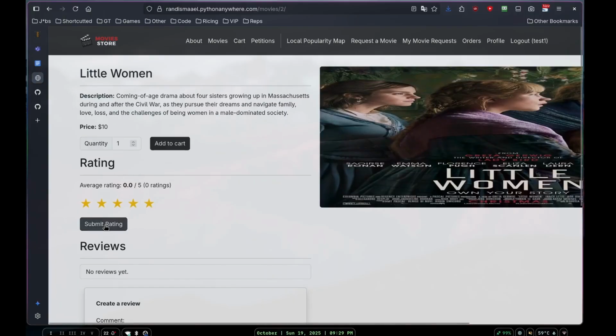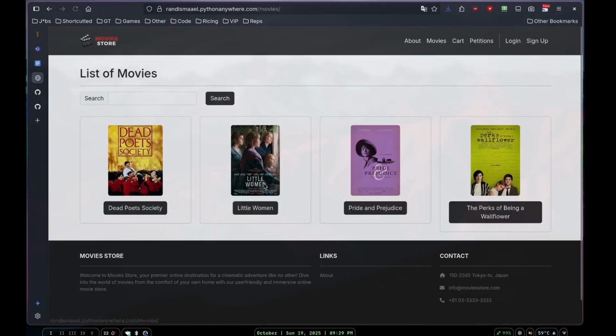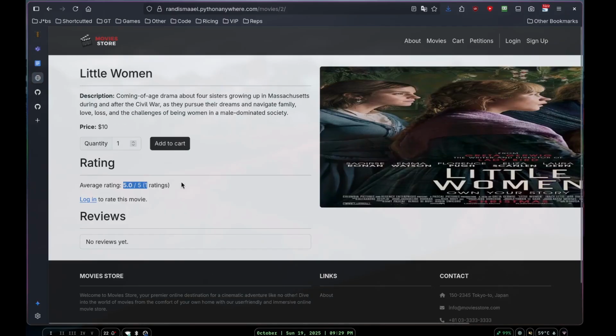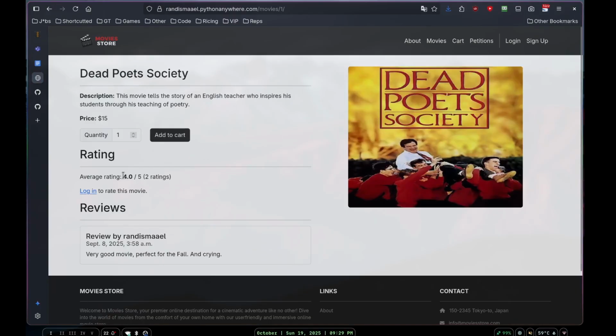It had 0 ratings previously. Submit a rating, 5 stars, updated. Then log out, go to movies, Little Women, still 5 stars. No visible review, even though it was just a quick 5-star rating. And Dead Poet Society, still rated 4 stars, even though there's only 1 typed review.